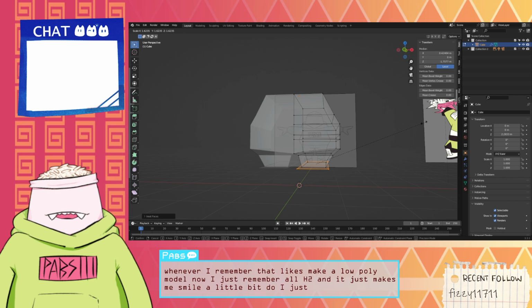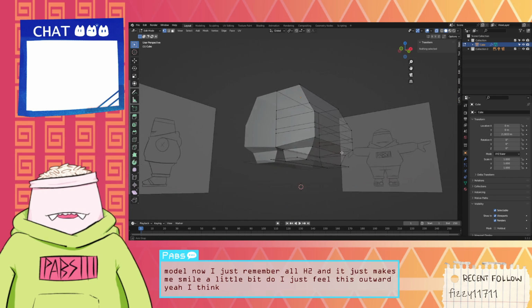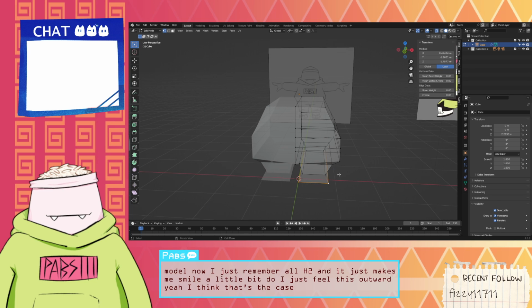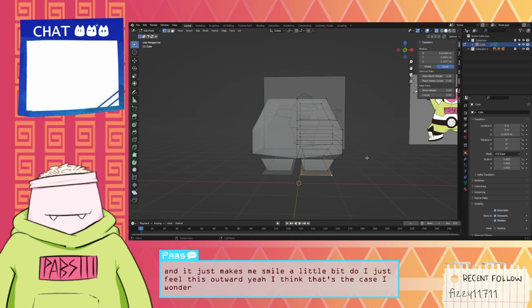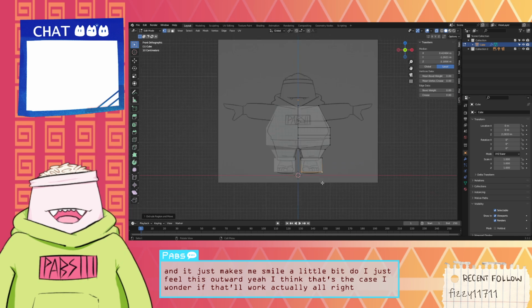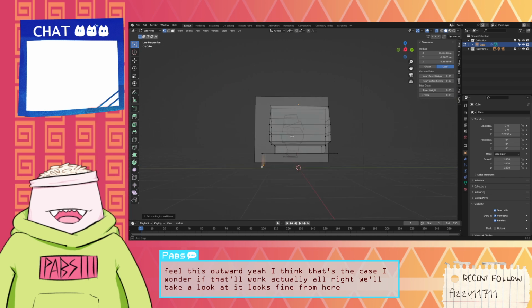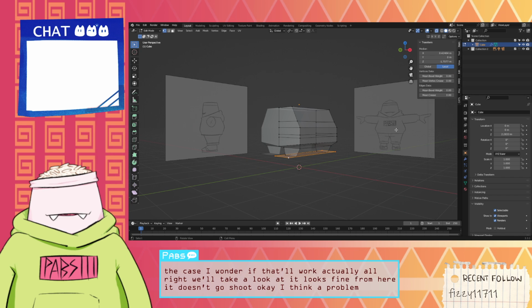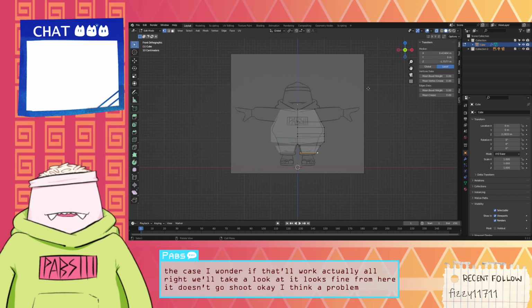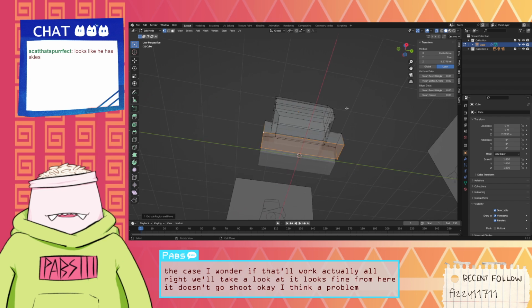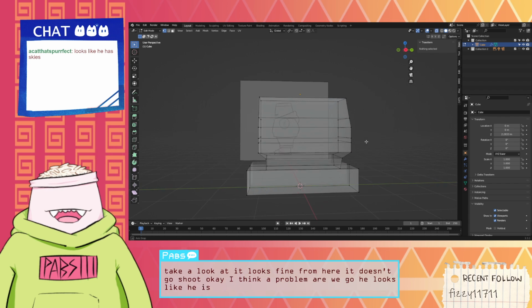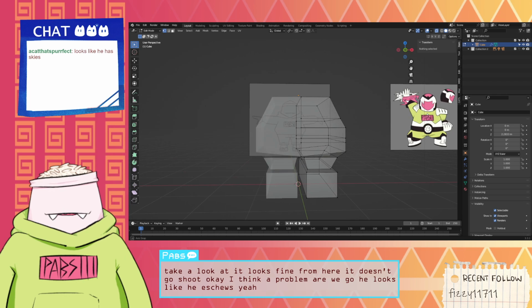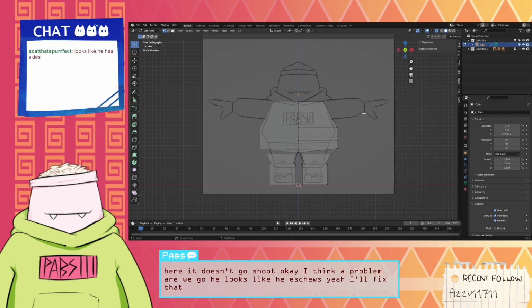Do I just scale this outward? Yeah, I think that's the case. I wonder if that'll work, actually. Alright. Well, let's take a look. It looks fine from here. It does... Oh, shoot. Okay, hang on. I'm seeing a problem. Alright. There we go. He looks like he has skis. Yeah, it does. We'll fix that soon, though. Don't worry about it.